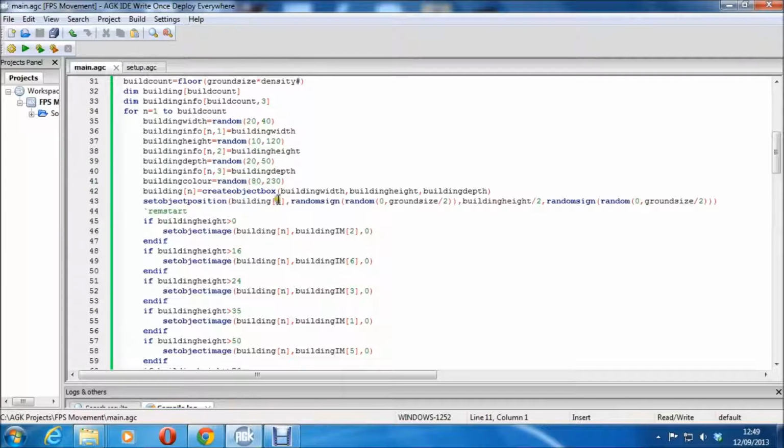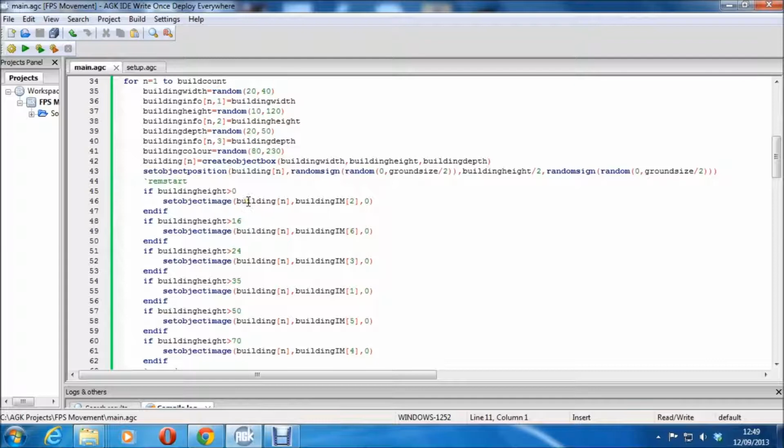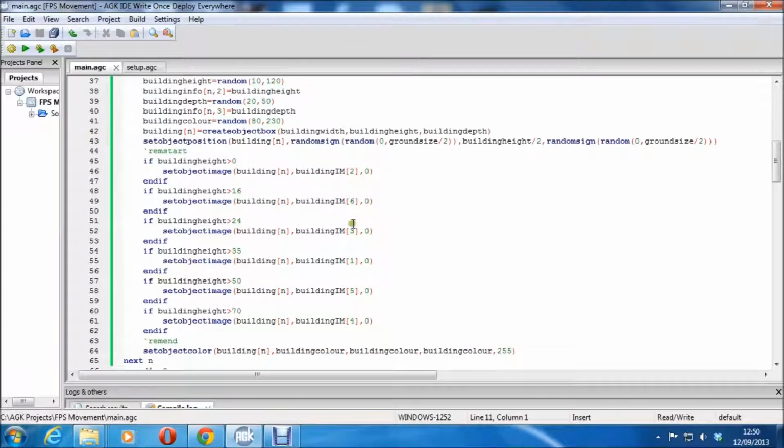Right, I've told you what all that means. You can see I'm positioning it. This basically checks the height. So it's greater than 0, which it's always going to be greater than 0. It basically sets the image to whatever image number I want, which in this case is 2. I played around with different things and had to mess around, so it's all over the place.